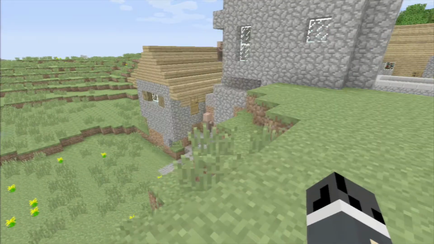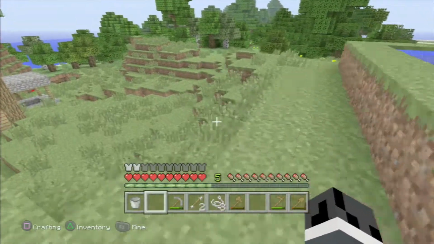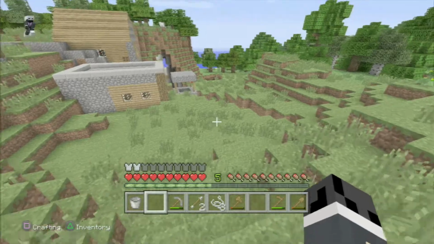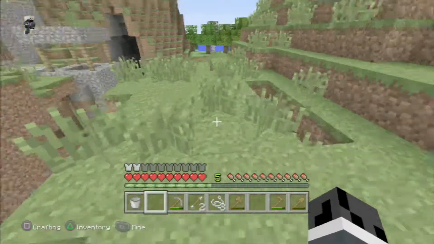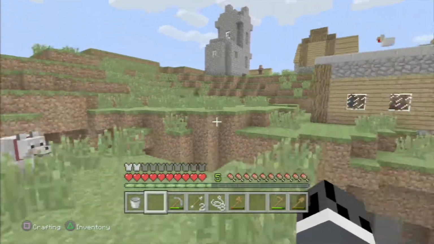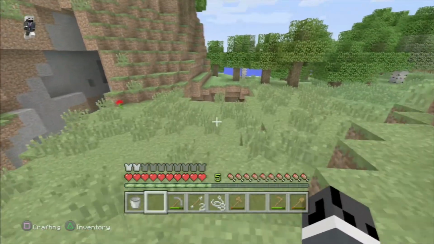And then the last thing I normally do with my farm, which I don't know if I can do because I highly doubt I have sugar cane, is go over here and see if there's any sugar cane by the water. And hopefully there is, so that I can show you guys what to do.